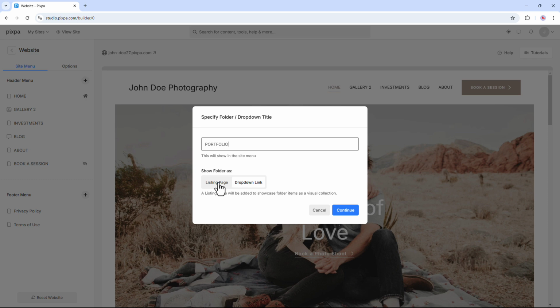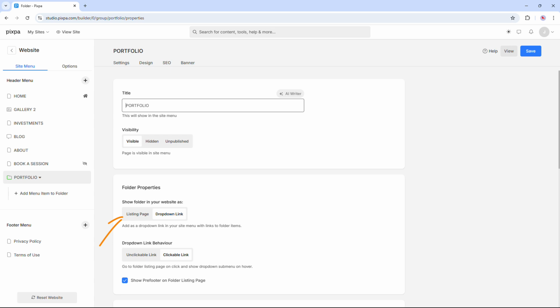Next, decide how you want the folder to function on your website. You can choose to add it as a listing page, which opens a visually appealing grid layout displaying the folder's items. Or, you can set it as a drop-down link in your main menu. Once you've made your choice, click Save. Your new folder will now appear in your site menu, ready for further customization.